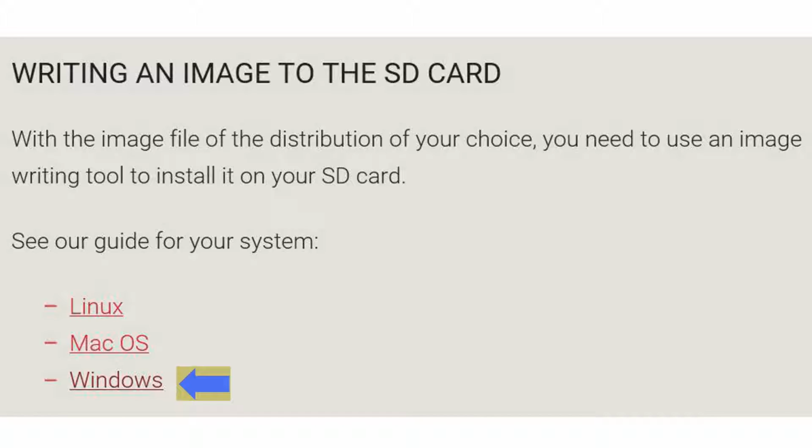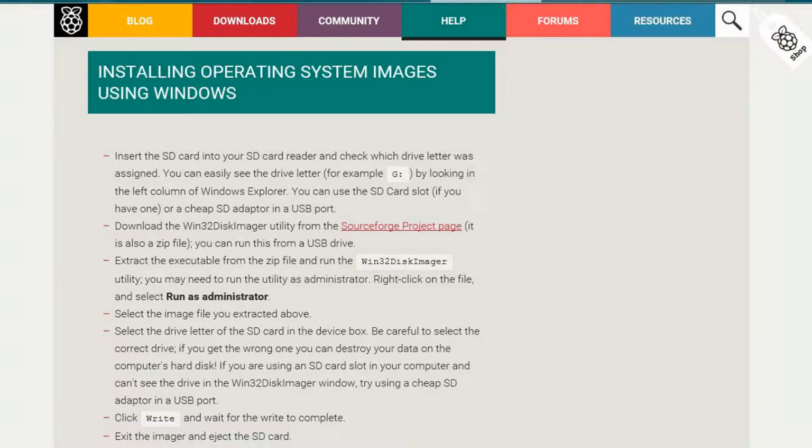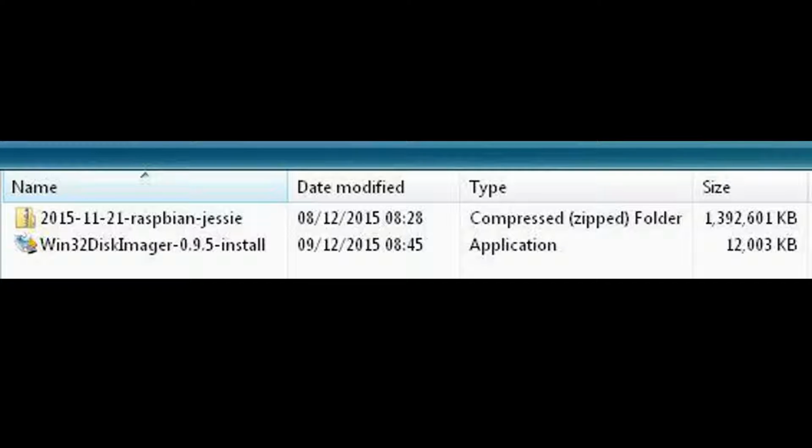This shows you that page zoomed in. Click on the Windows tab. That will take you to this page, which is well worth reading. You will require a utility to write the image to the micro SD card. Download that from the suggested source. Save that into the folder previously created and install the disk imager onto your PC.